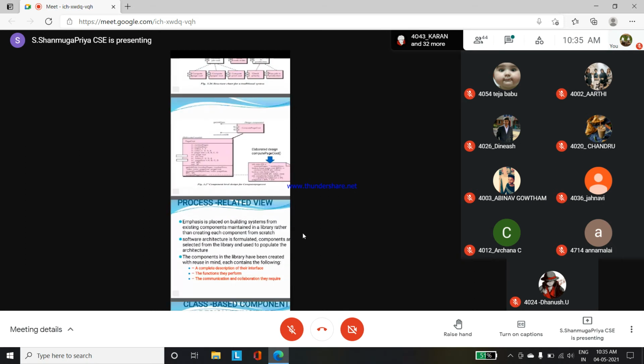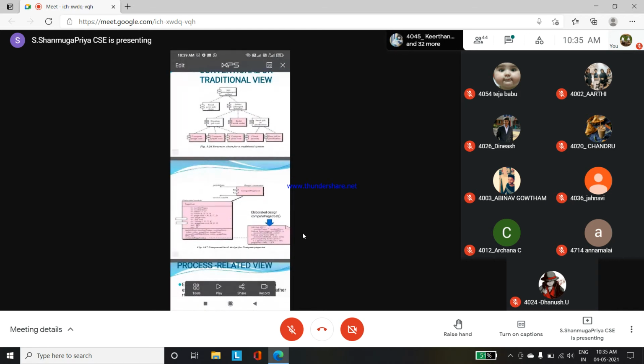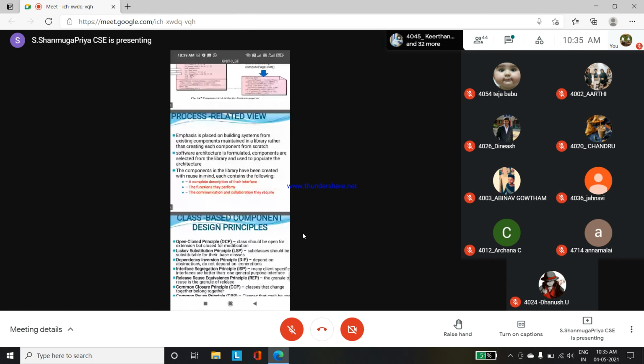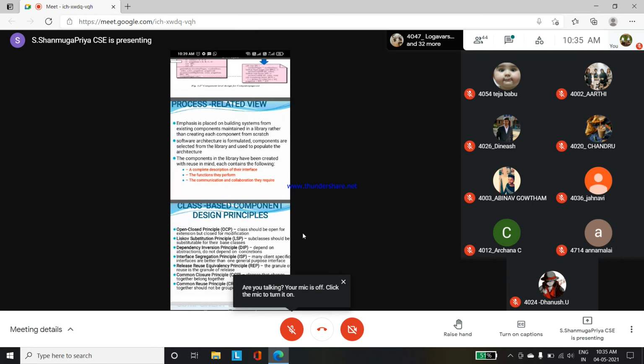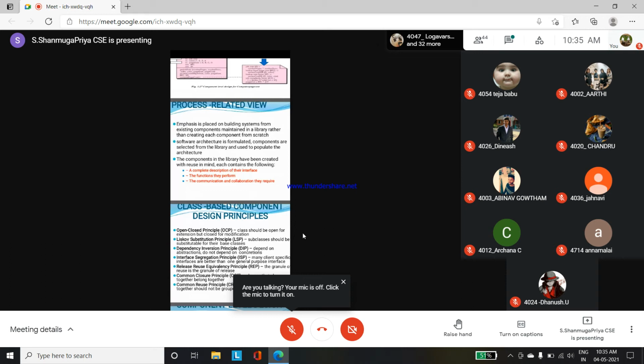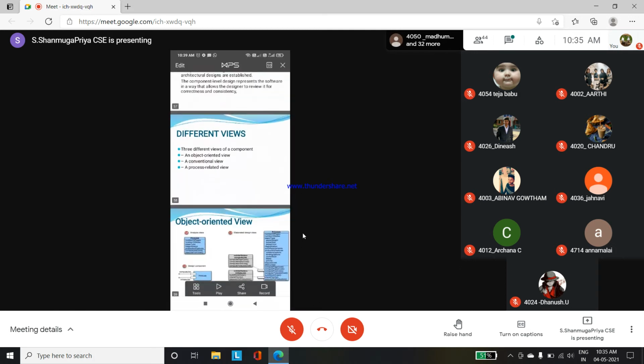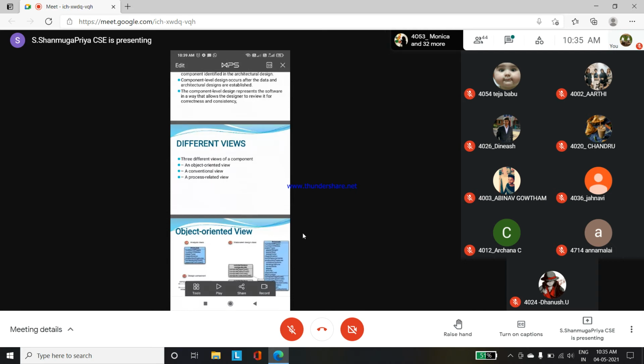So this one is called the traditional view or conventional view. The next one is the process related view. In the process related view, we identify which libraries you are using, what interfaces you are using, and what the function of each interface is. All those things we can identify with the help of the process related view. So we have seen three views. The first view is the object oriented view, the second view is the conventional or traditional view, and the third view is the process related view.